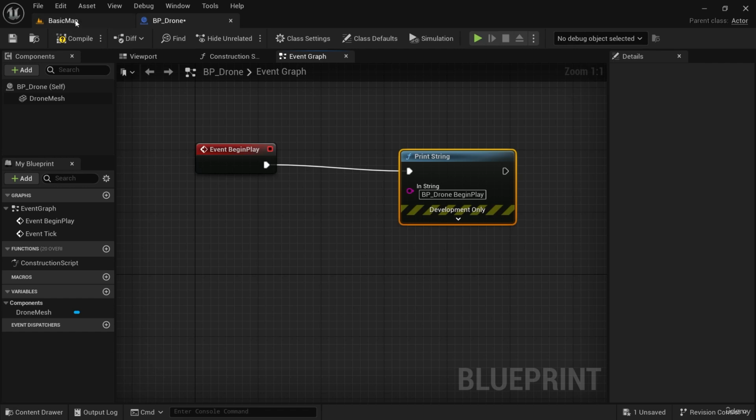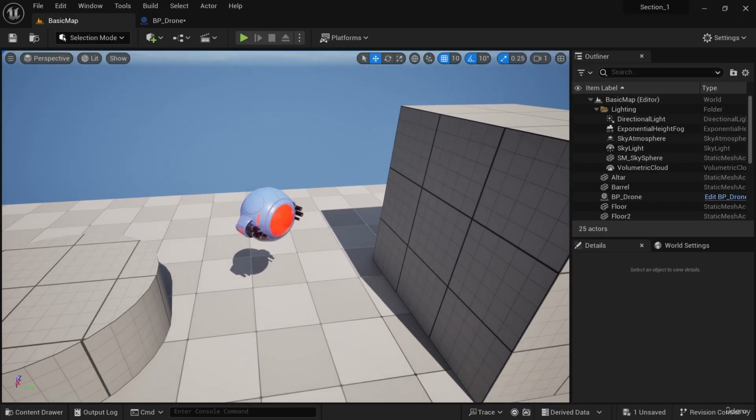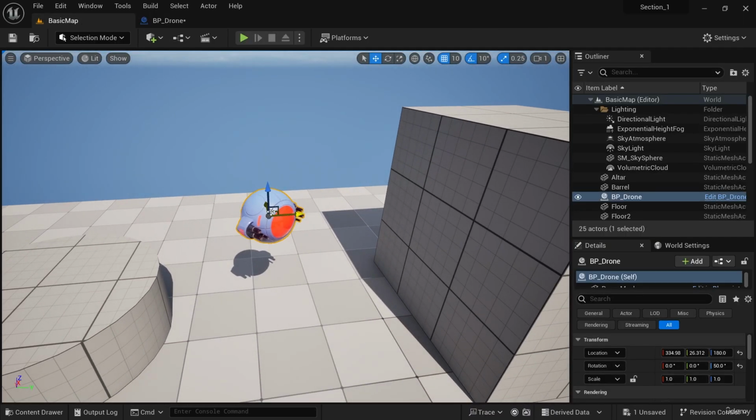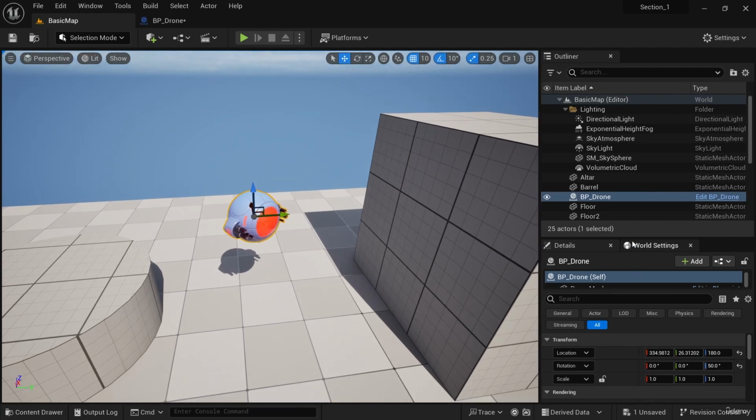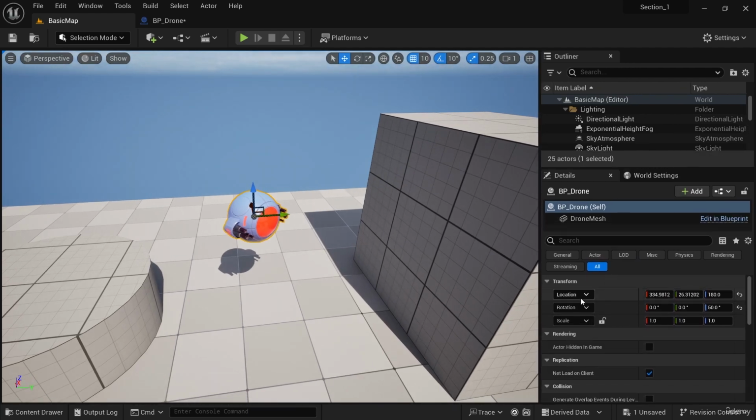Now, we've seen that objects in our level have a location property. If we select one of those objects, such as our drone actor, we can take a look at the details panel and see under the transform section, it has a location which has 3 individual values, X, Y, and Z. We call these coordinates.